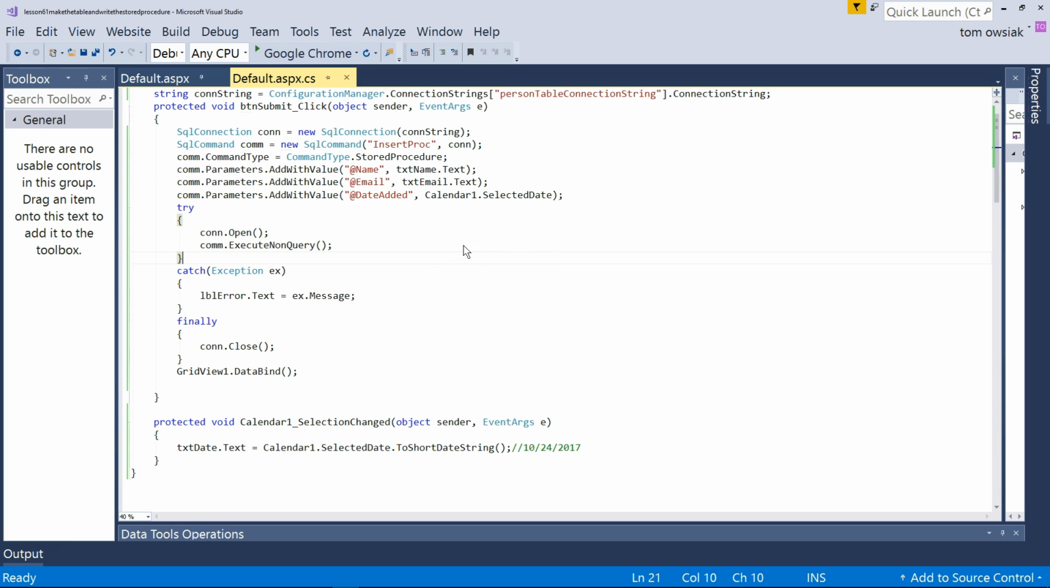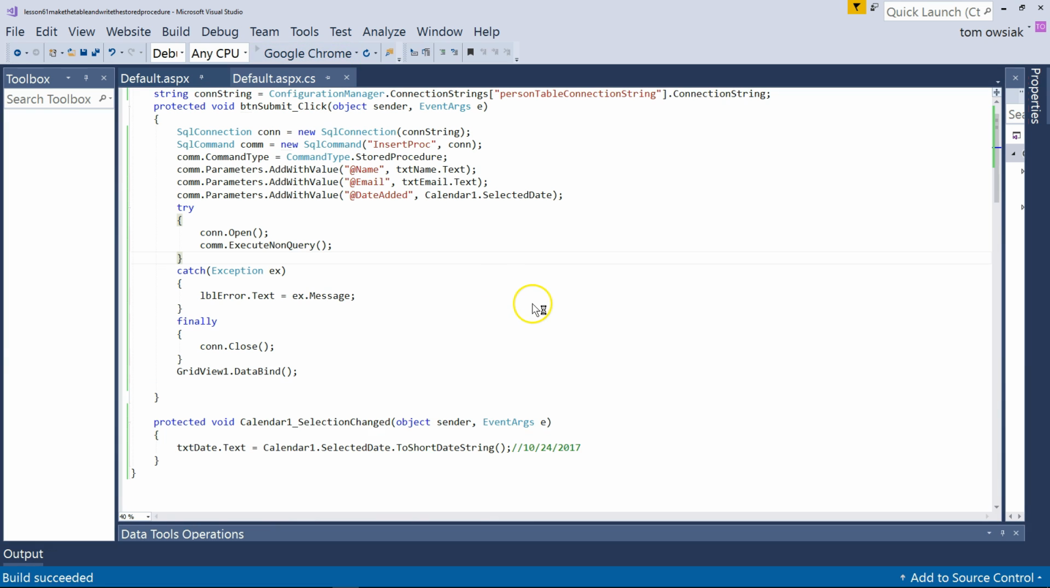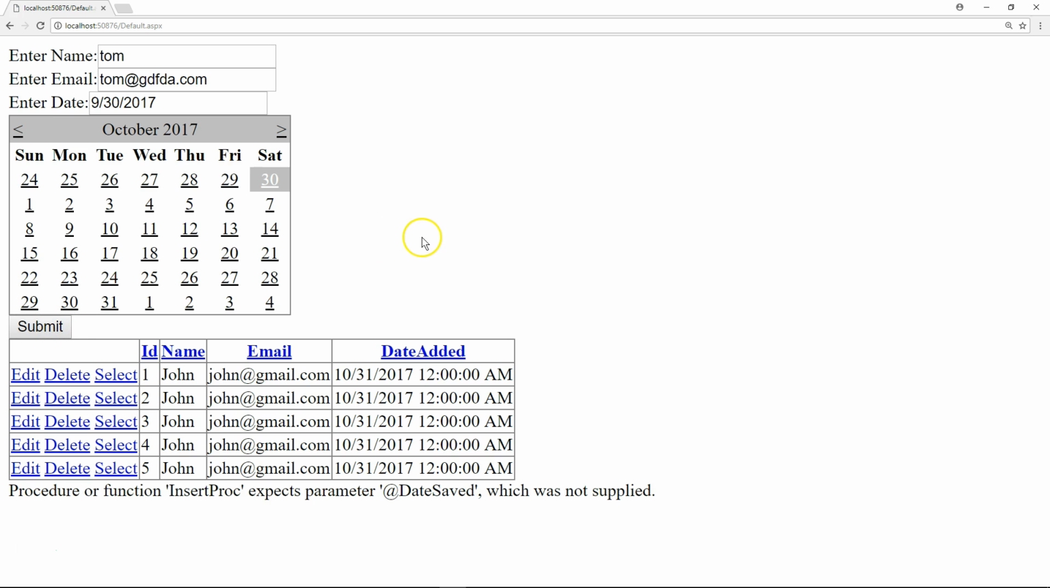All right, so now let's give it another go. We've made the change, so hit Google Chrome. All right, now let's take a look. So I'll try it again. I'm going to say Tom, enter email, so Tom at blah, blah, blah. It doesn't really matter what we put there, as long as it's got the format of an email. Enter the date, select something from the calendar, and then hit submit. And another piece of information, as you can see, is that it says expects parameter at date saved, which was not supplied. Useful information. Close it.